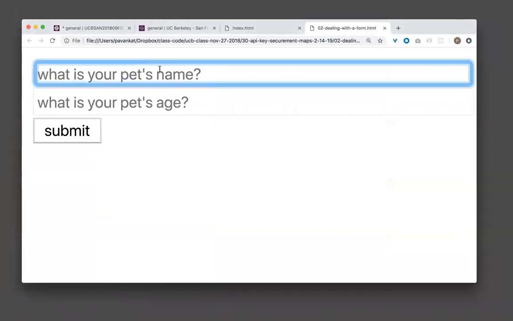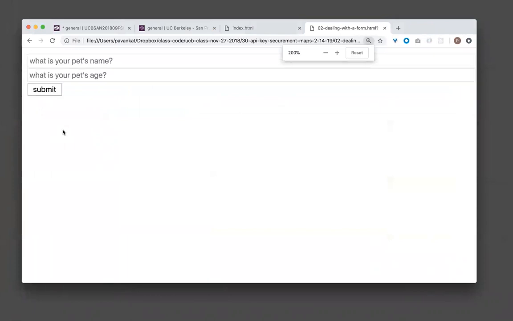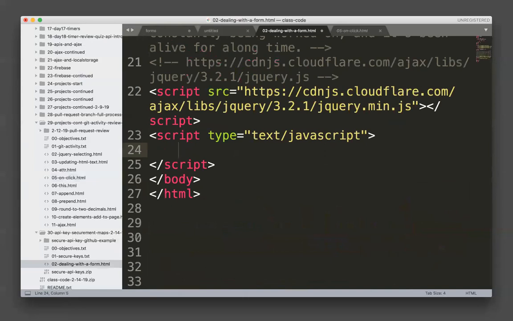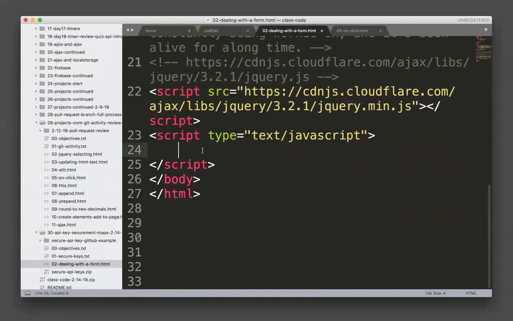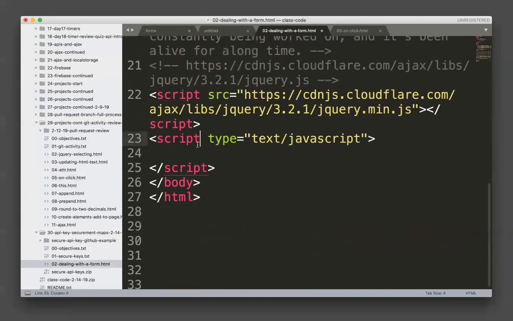So put in submit. What happened? It refreshed, right? So now I need to stop the refresh. When I click on this button, how would I write that? I would do $. Right here I want to select the button. How would I select that button? Button. Good. And then on click, like you said.